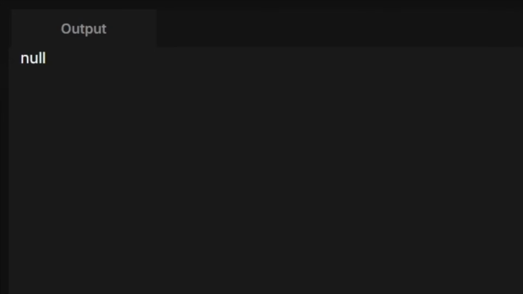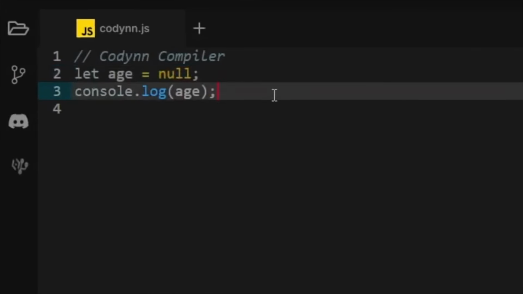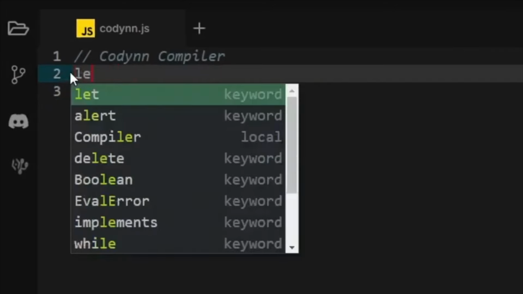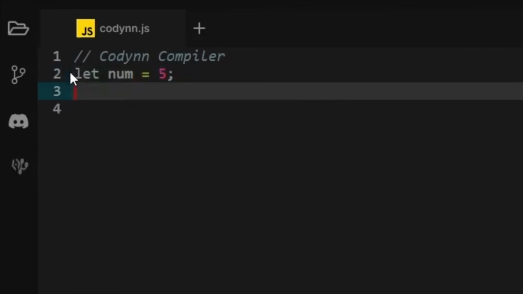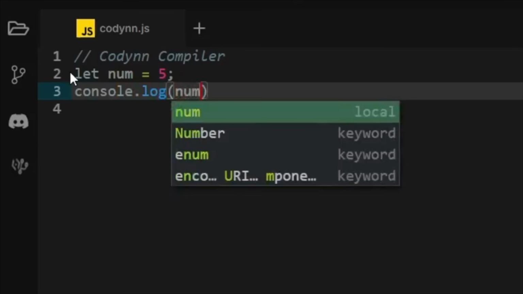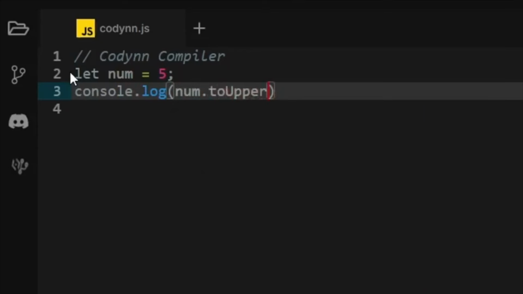Moving on to the next type of error, we have type errors. Type errors occur when you try to use a value incorrectly. Let me demonstrate with an example. If I define a variable, let num equals 5, and then use console.log num dot toUpperCase, which is a method for strings, it will output a type error.